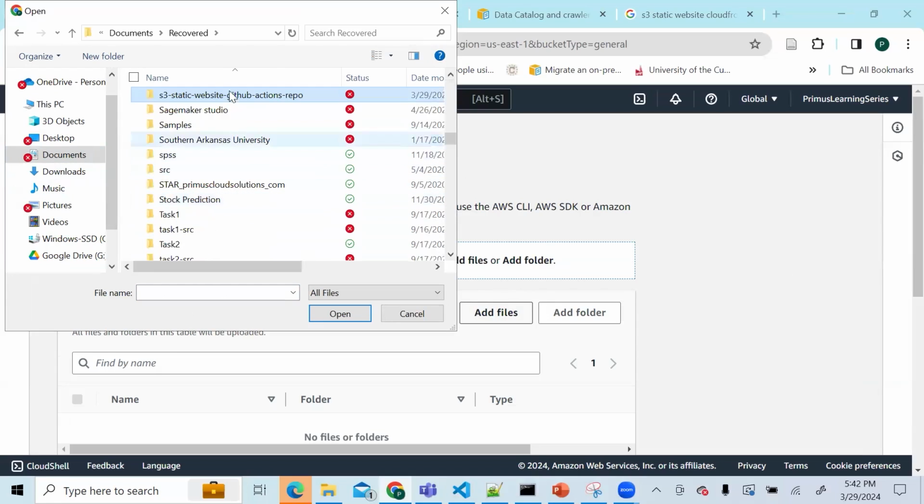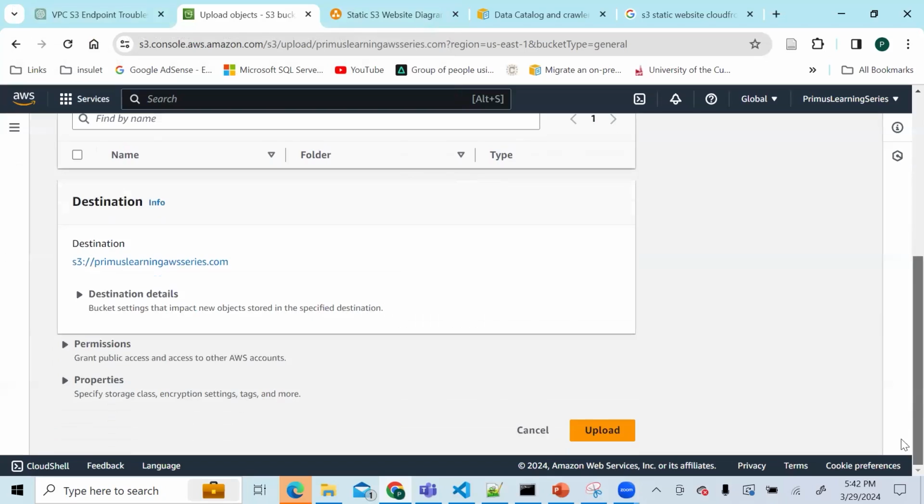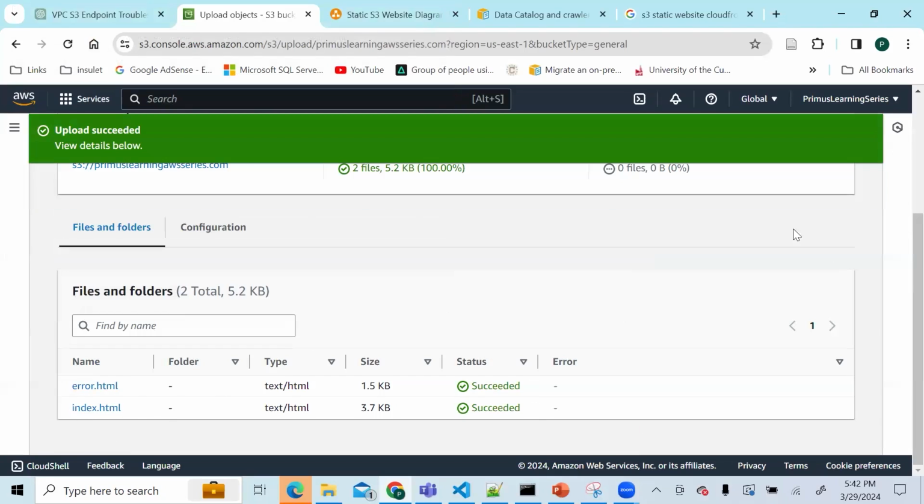Then go to S3. So I have the code that I want to upload right here, right? First of all, I'll upload these two, because I'm selecting files here. If I were selecting folders, those would upload instead. They are the two HTML pages that will upload: the error page and the index.html page. So those ones have uploaded.